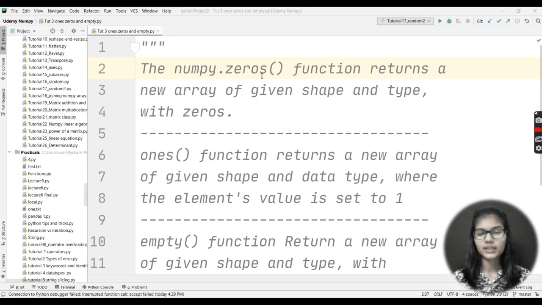Understand it this way: the numpy.zeros function returns a new array of given shape and type with zeros. Whenever you want an array, let's say you want to do some operations with an array, and all the numbers you are having should be zeros only, in that case the zeros function is used. The work of the numpy zeros function is that it will give you a new array of whatever shape and whatever type you want, with the condition that each and every number will be filled with zeros only. This is the actual use of the zeros function in NumPy arrays.